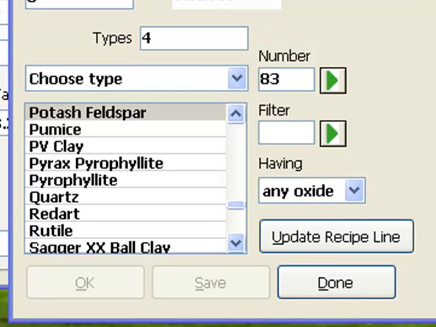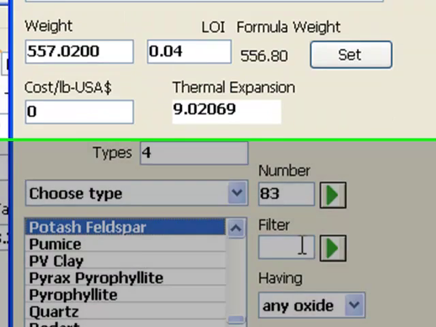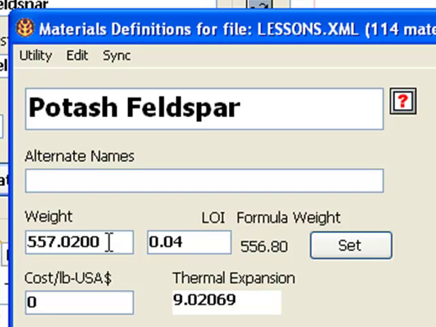You can use this dialog as a material pick list when creating recipe lines by locating the desired material and clicking this button to insert it into the recipe. Also, notice this. The formula weight of this is not exactly 556.8. It's 557.02. Again, Insight does 3 decimal calculations. That is enough to assure 2 decimals of accuracy in formulas and analyses.